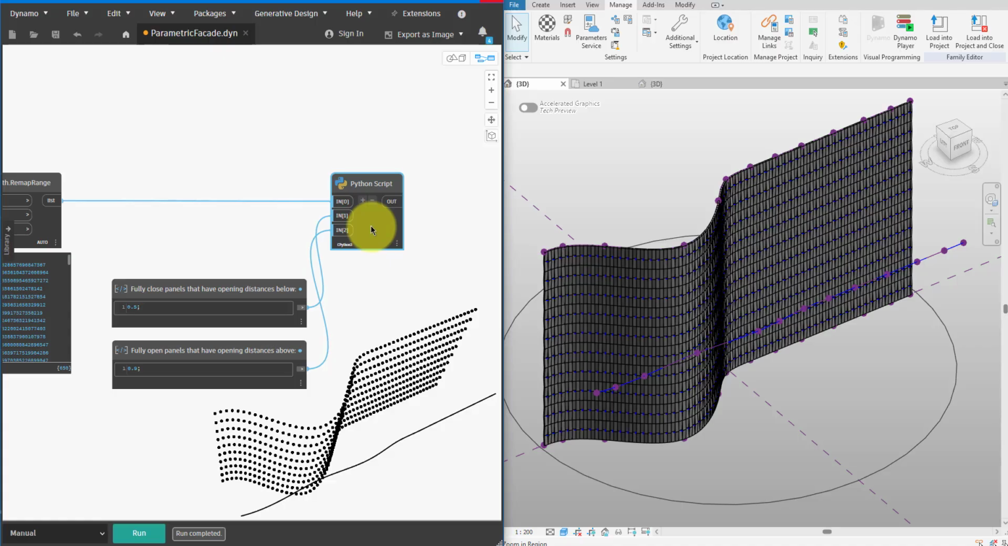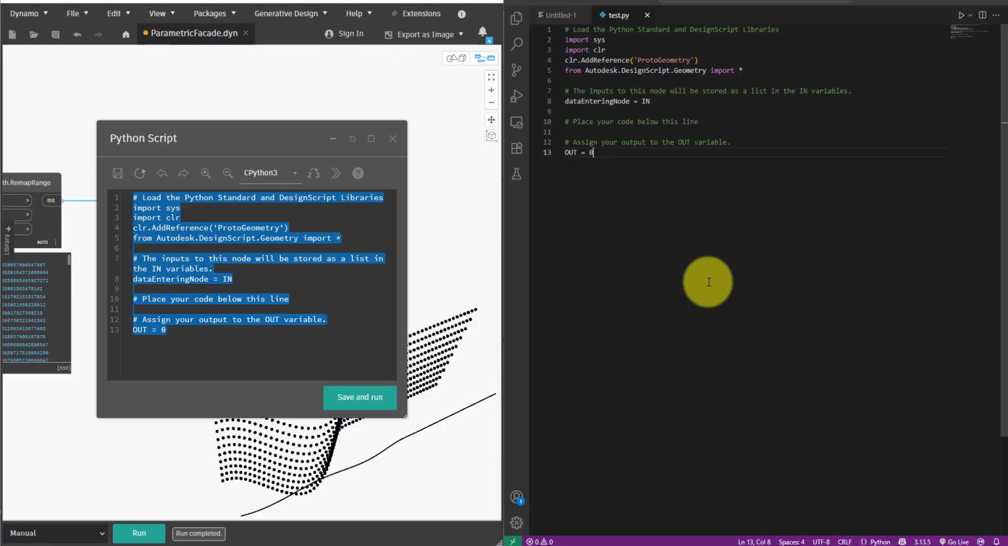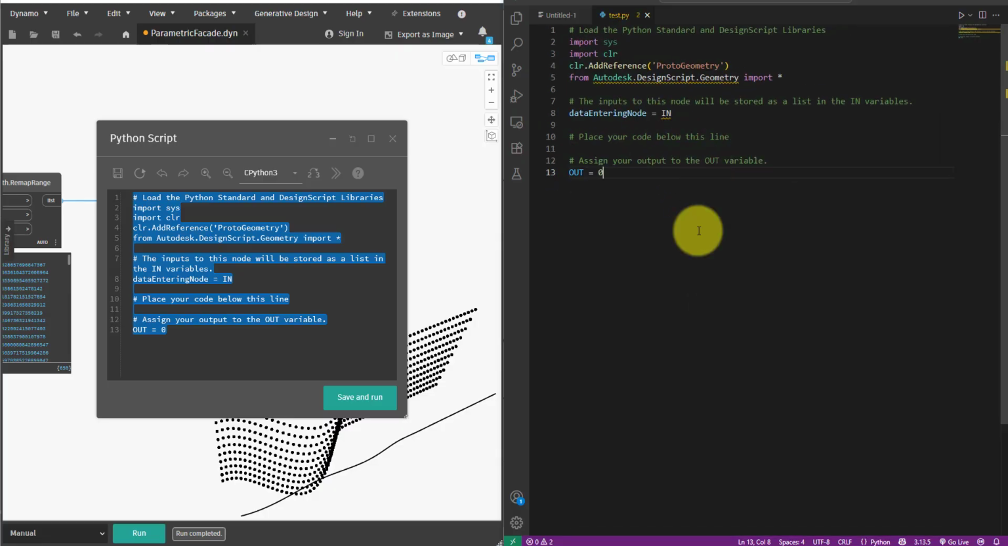Let's take a closer look at the Python script node, which gives us more flexibility with cutoffs. I will edit it in Visual Studio Code, which is a much better coding environment.